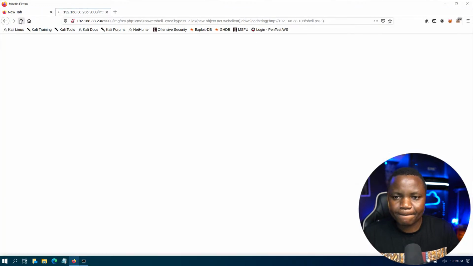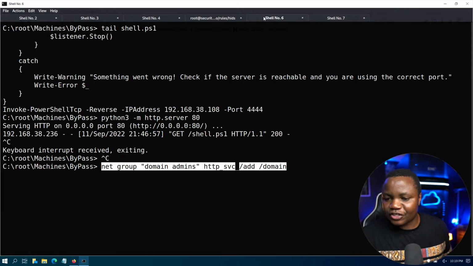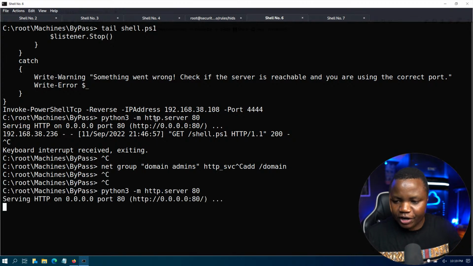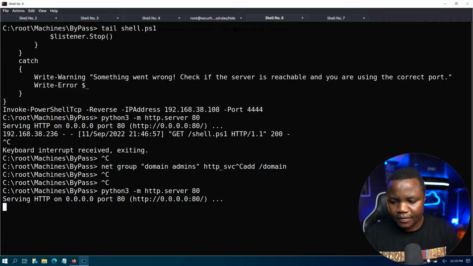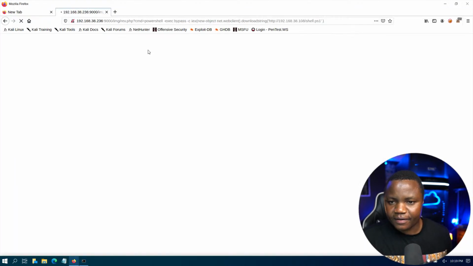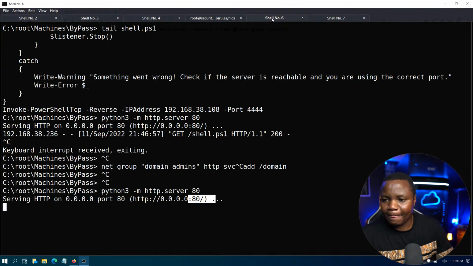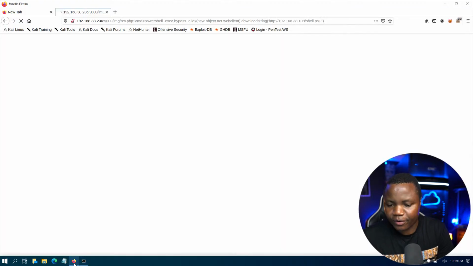Let's go here. Oh, I forgot one thing. I gotta stage my port to get my shell. So it's spinning. We'll get it in HTTP 200 here. And we should get a shell here in a second. There we go. I just saw it come up.